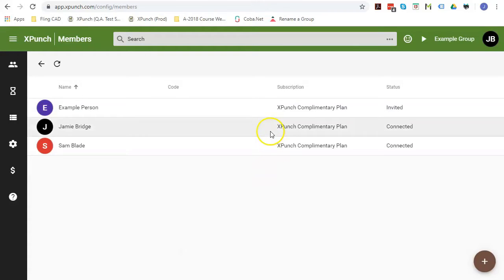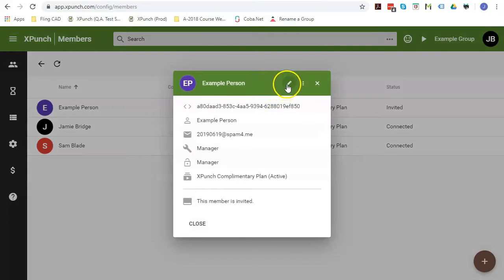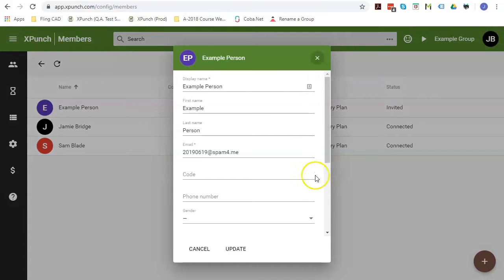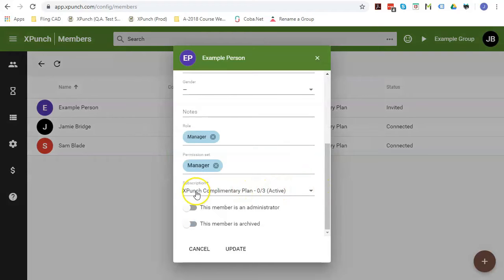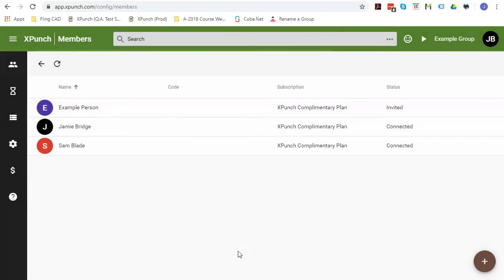And after you've invited the member back to your group, you're going to want to check their seats for their subscription and make sure that they have a seat with your group for a subscription so that they can continue using XPunch.